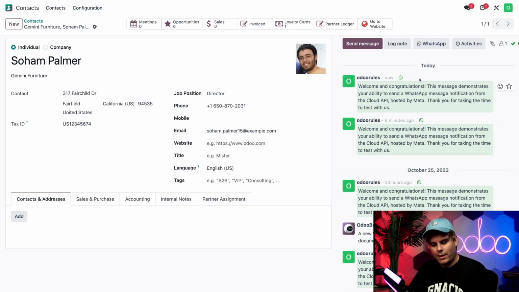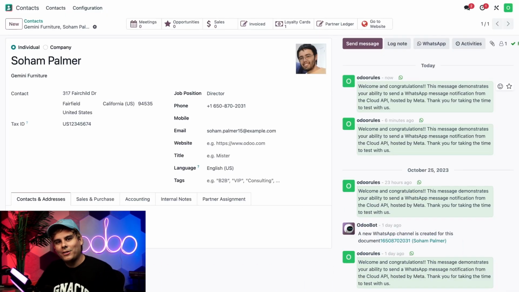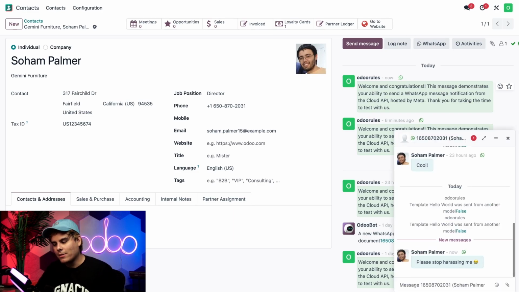And once I do that, as you can tell, our sent message appears here in the chatter. And something cool happens. If our customer responds like they did right there, Soham is very quick at this actually, we get to see their message on this cool little pop-up down here. We can see the customer's reply in the pop-up window, which is very helpful.